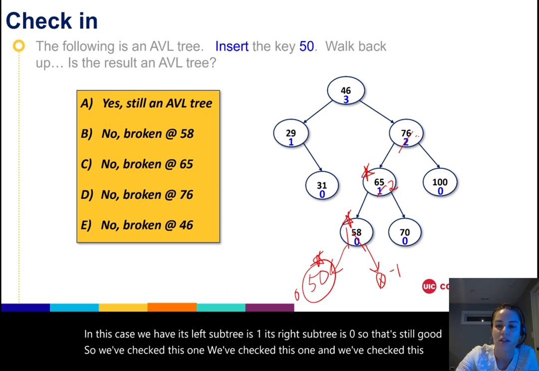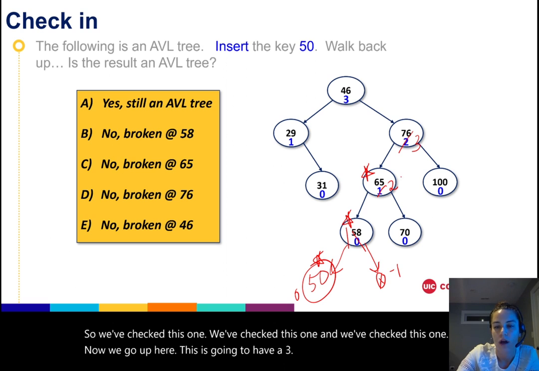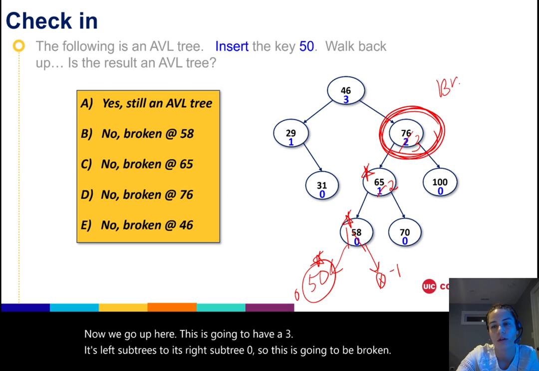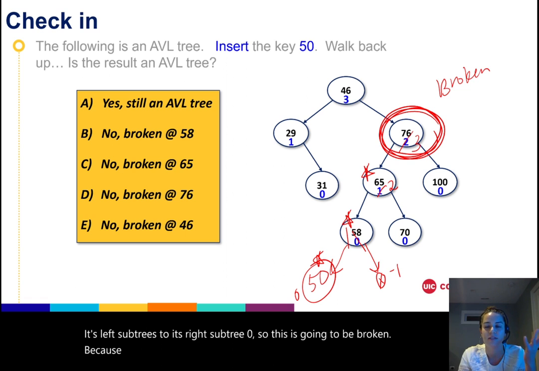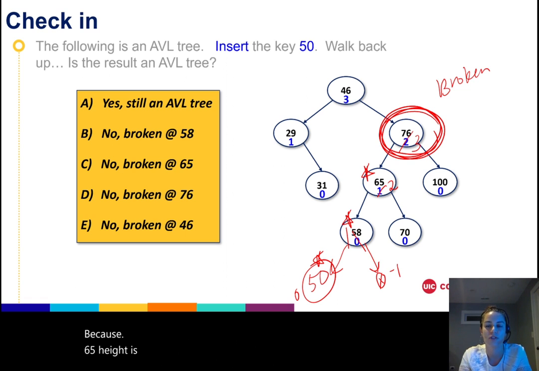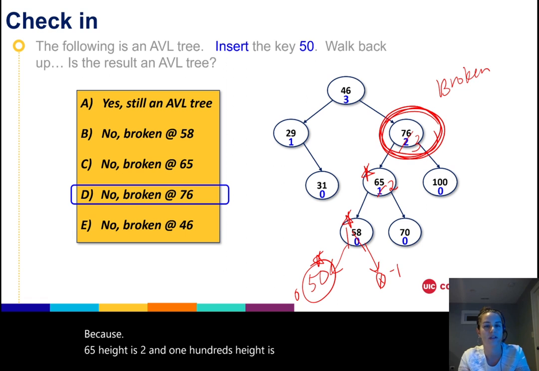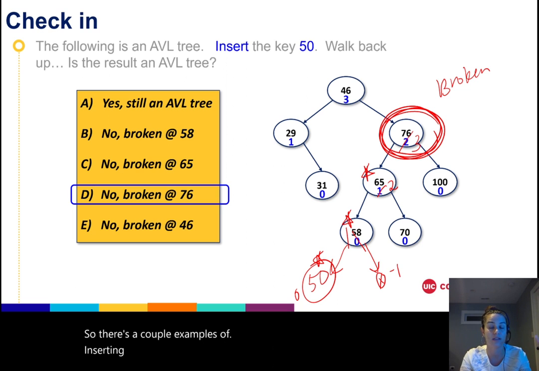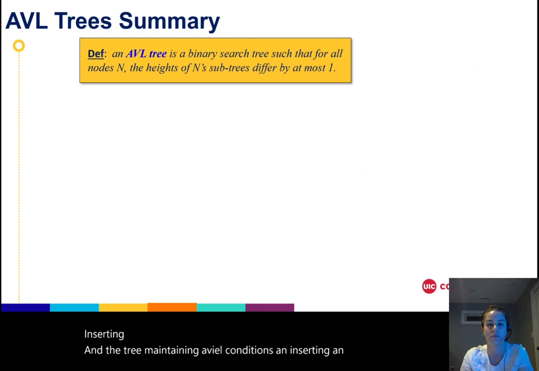Now we go up here, this is going to have a 3. Its left subtree is 2, its right subtree is 0, so this is going to be broken because 65's height is 2 and 100's height is 0, which doesn't satisfy the AVL condition. So there's a couple examples of inserting and the tree maintaining AVL conditions and inserting and AVL conditions being broken.